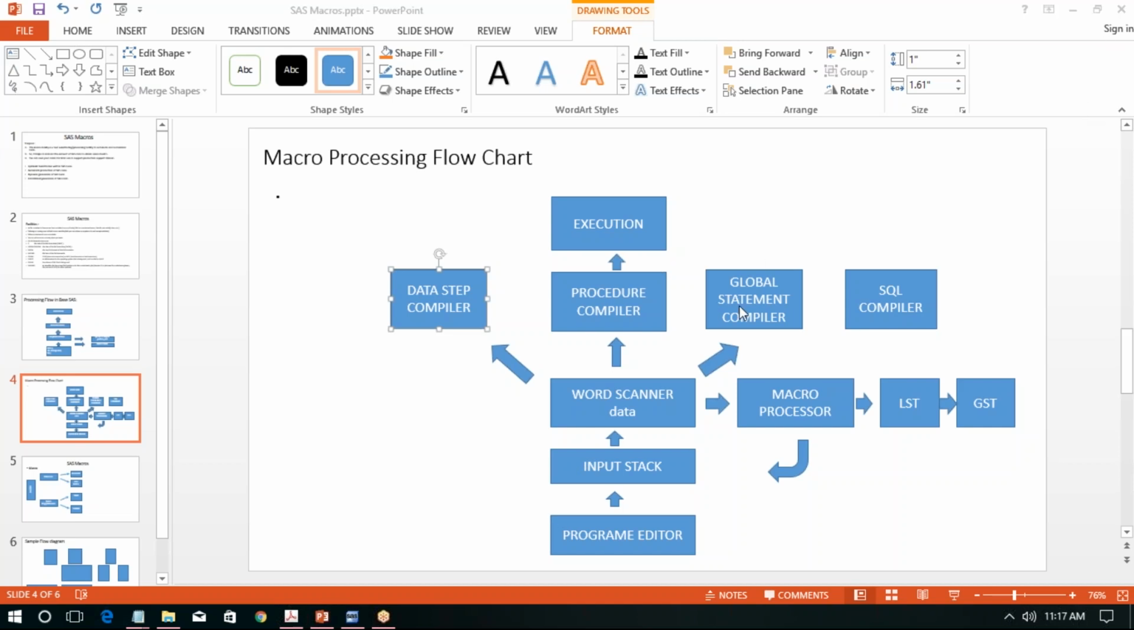If you include any title or footnote statement, which are global in nature and last until the session exists, then it gets sent to the global statement compiler. After that it goes to the execution phase. The same happens with proc SQL. After the first proc token, it also scans the next token. If it is SQL, then it goes to the SQL compiler. Otherwise, it continues with the same procedure compiler.